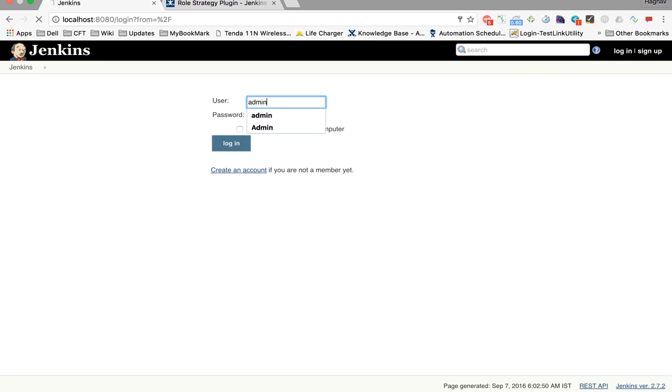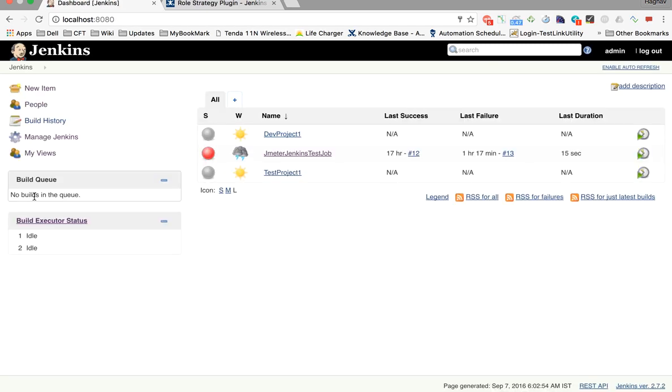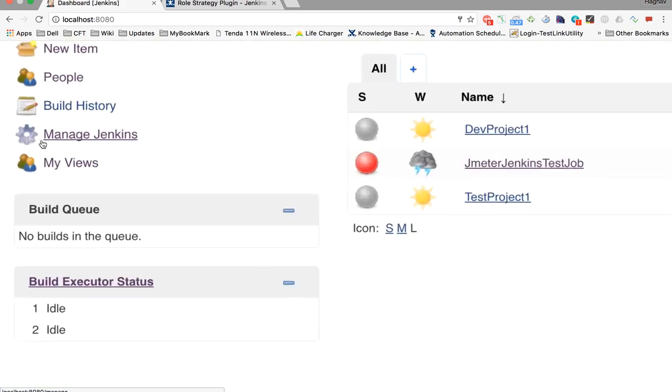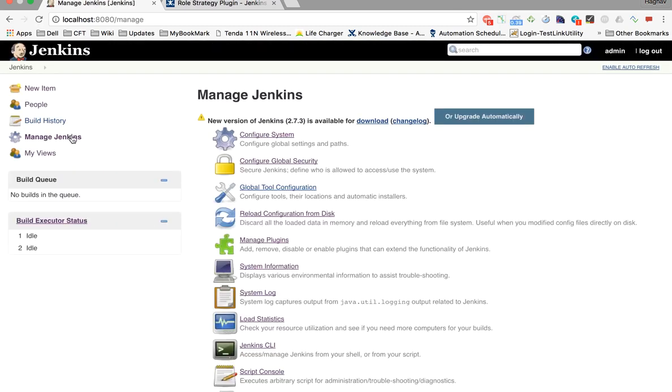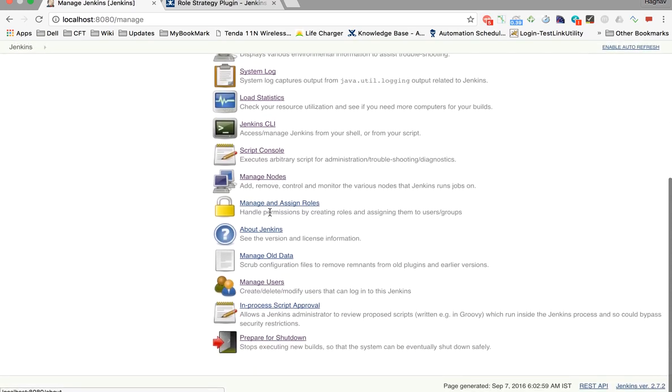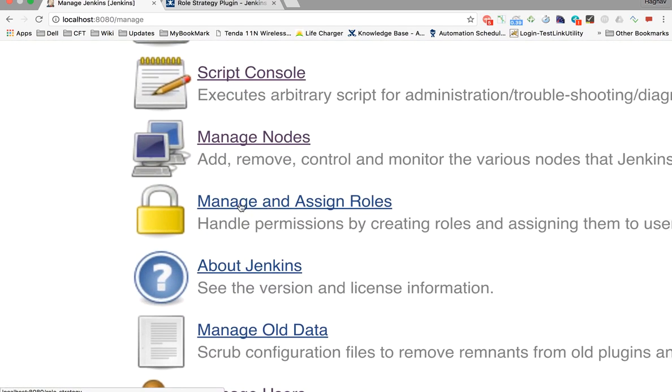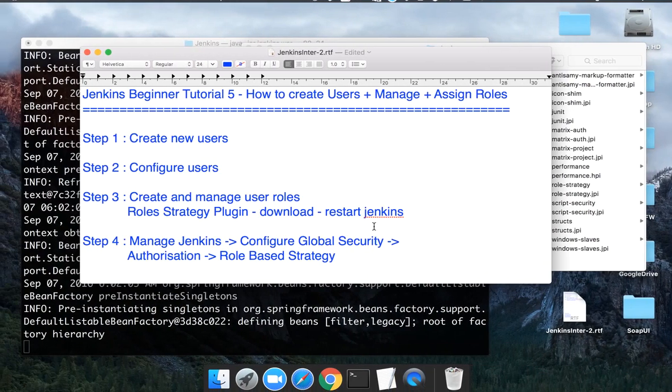Let me again log in with admin. Okay, now I'm going to manage Jenkins, and I will go down and go to manage and assign roles, and again you will get this only after you have selected this particular option inside authorization.